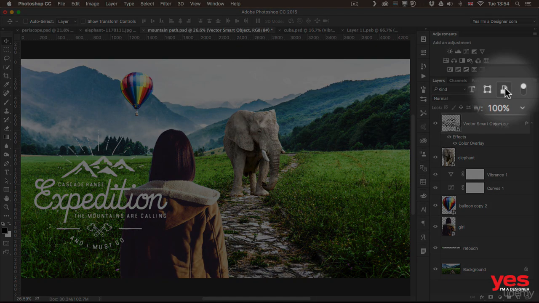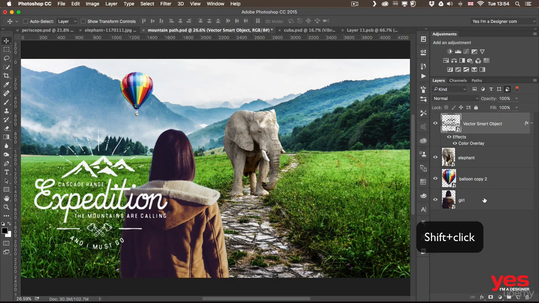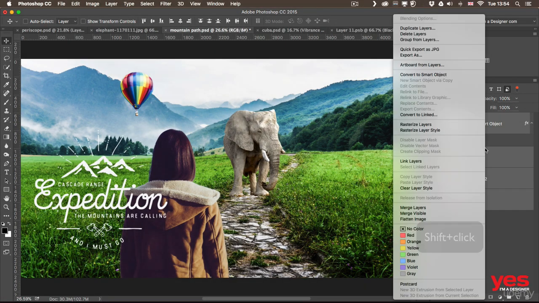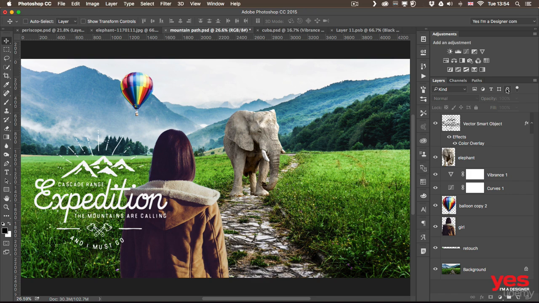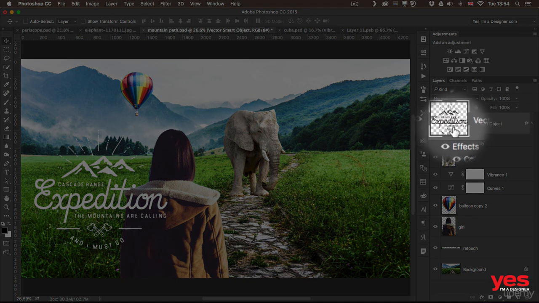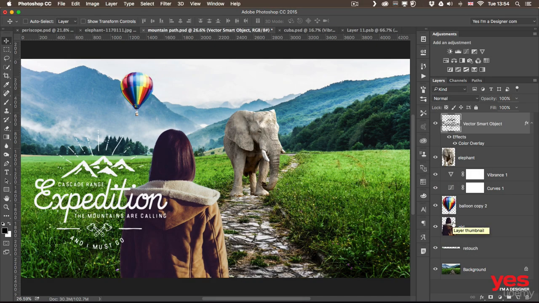Instead of rasterizing one by one, you can also use the filtering option. Remember, if you click on this icon here, it will show you all your smart objects. So if you want, you can even select all of them together, right click, and then choose rasterize layers. And we can just go back to see the normal layers, and we can tell that, yeah, the little smart object icon is gone from all of them, so they are now normal layers.